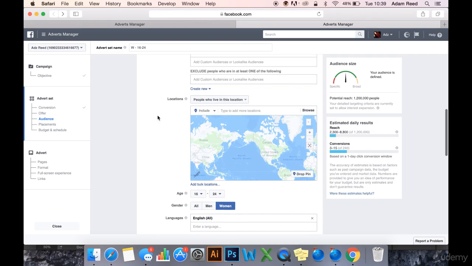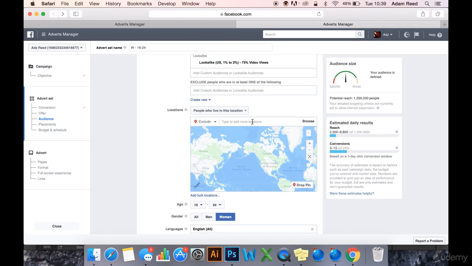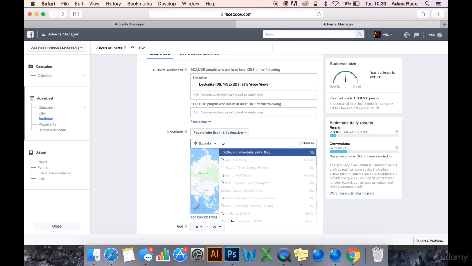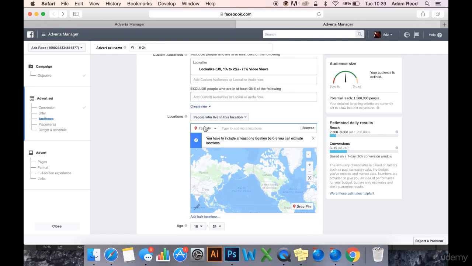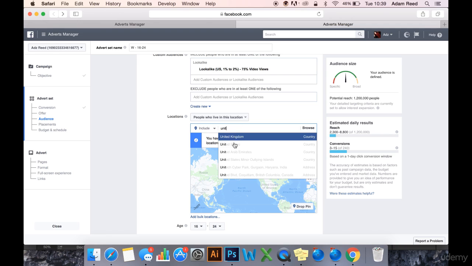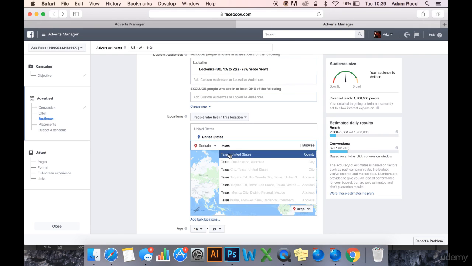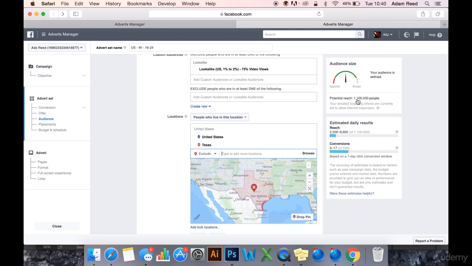Alternatively, you can exclude states, cities, regions that you know don't convert for you. For example, let's go Texas, county. Oh, sorry, you have to include first. So let's include the United States. But then we're going to constrain this by excluding Texas. And there you go, it's gone down to 1.1. So we've removed the 100,000 people.